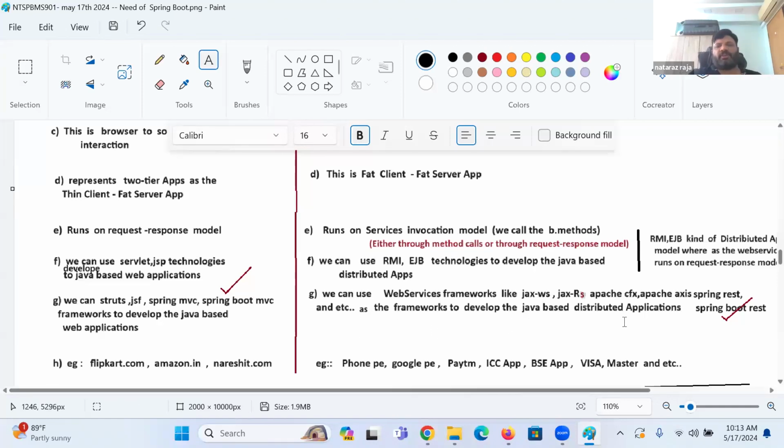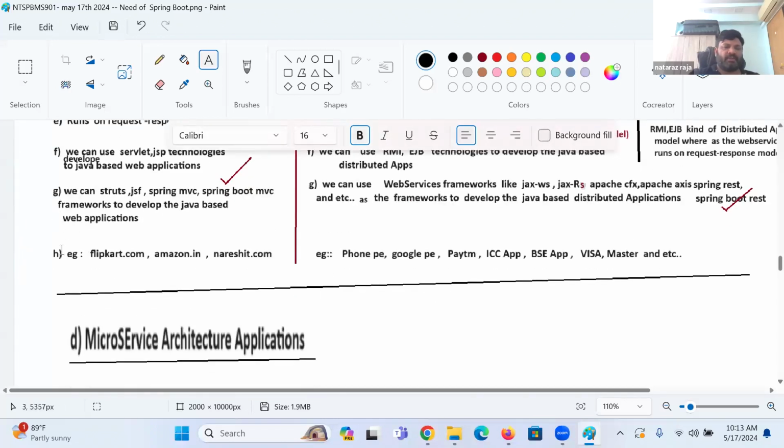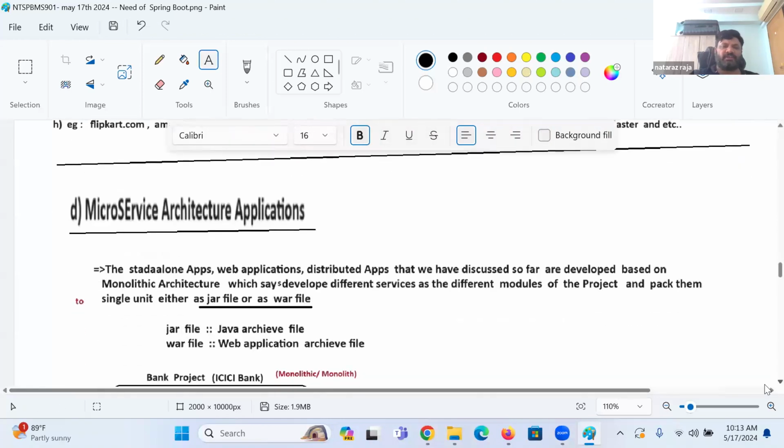As the framework to develop Java-based distributed applications. Examples for distributed web applications, tell me: Flipkart.com, Amazon.in, Naresh IT, PhonePe, Google Pay, Paytm, ICC application, all these are this one.